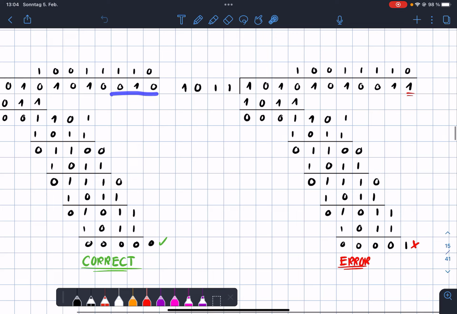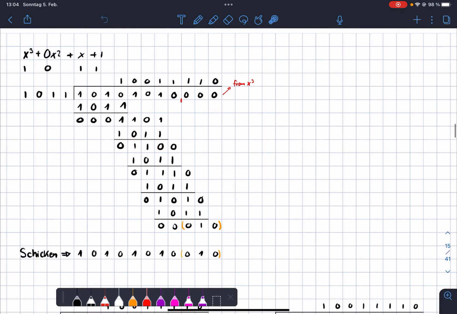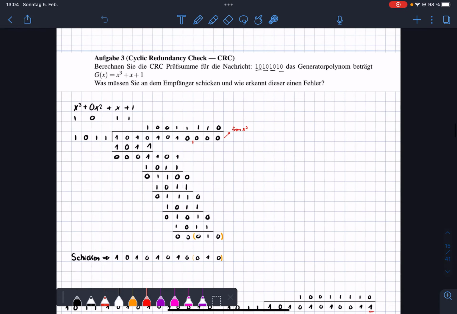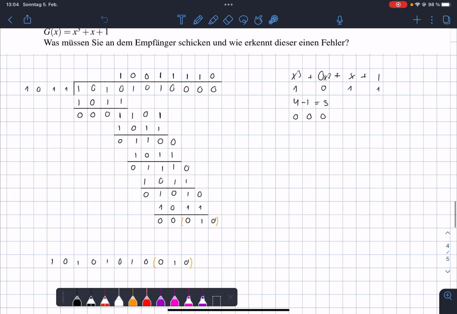However, what happens if we send a wrong message? For example, in this case, we have 0, 1, 1, which is faulty; it should be 0. If we divide it by the same polynomial, we get a remainder, meaning that we have an error in our message. And this is pretty much it for CRC. So yeah.